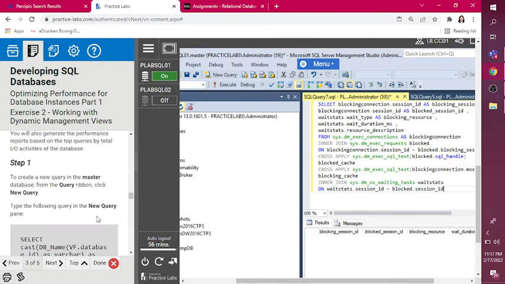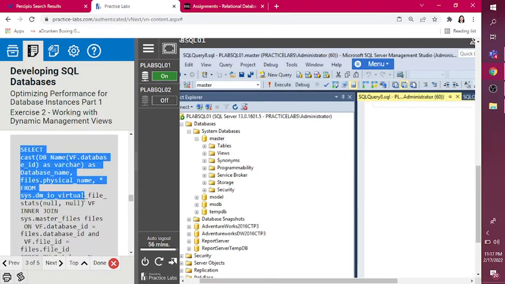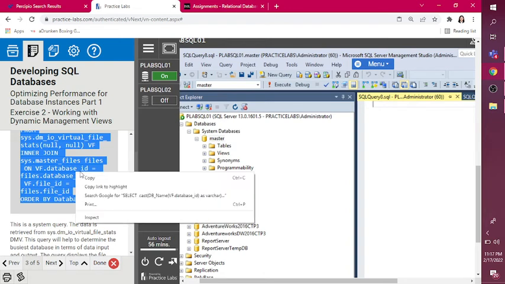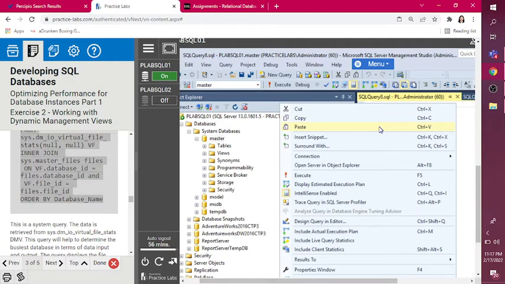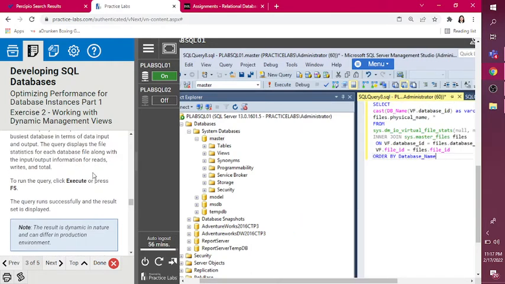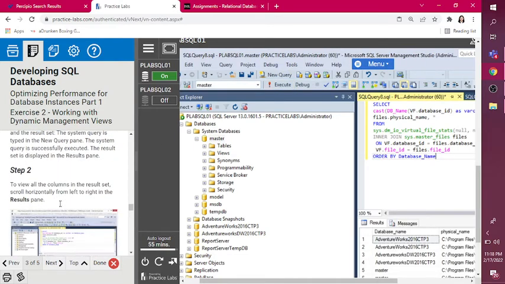Step 1. To create a new query in the master database from the query ribbon, click New Query. To run the query, click Execute or press F5. Step 2. To view all the columns in the results set, scroll horizontally from left to right in the results pane.